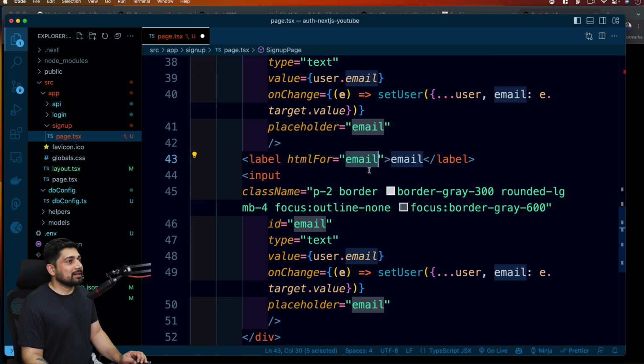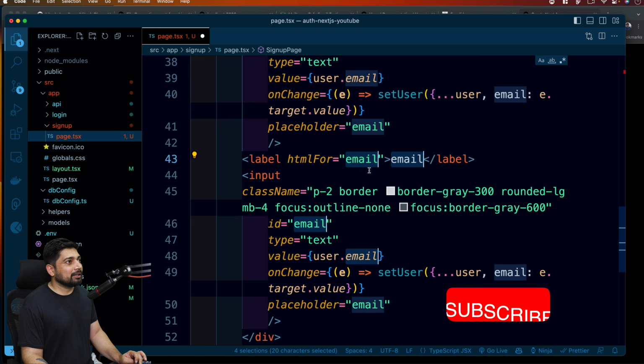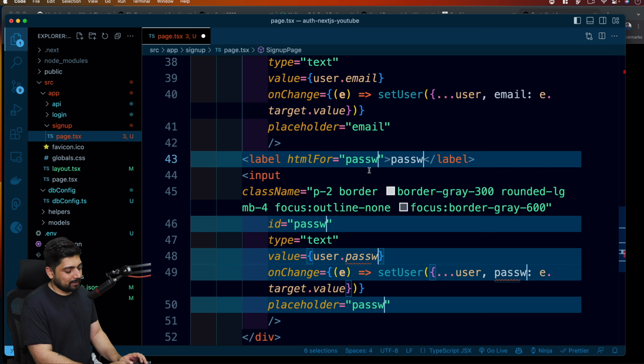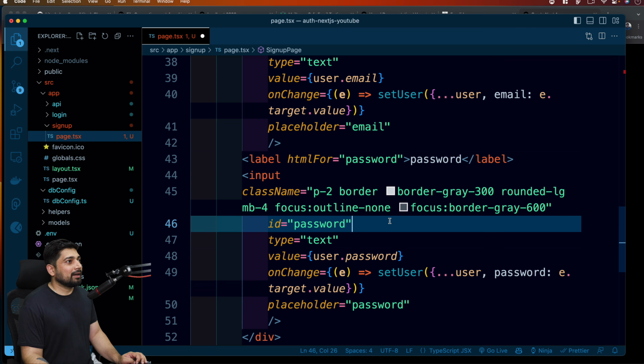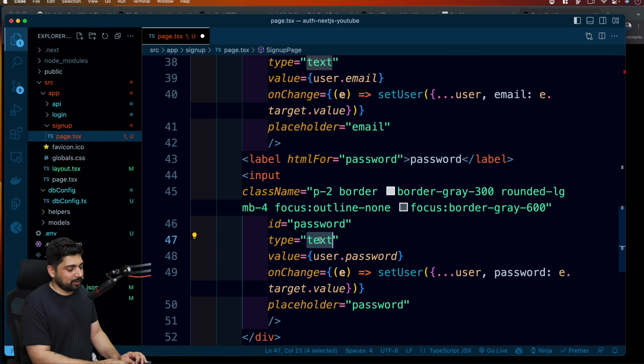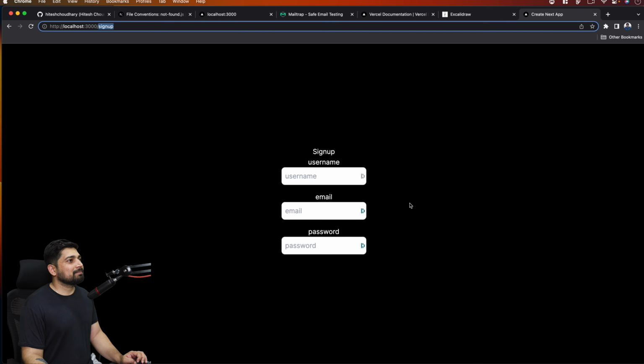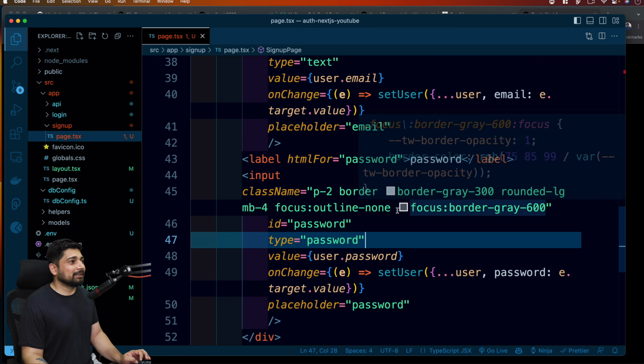Then let's duplicate this, and this time it will be password. So Command D, Control D also. Multi-cursor, I love that. Password. The type should also be password. And that should be it for the majority of the portion. Username, email, password. Horrific form, but it will work.